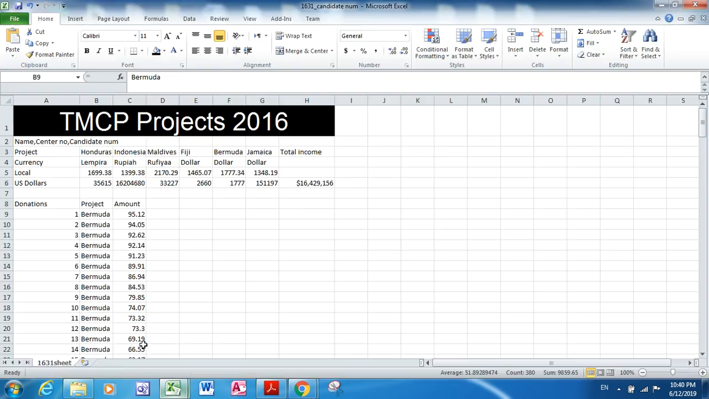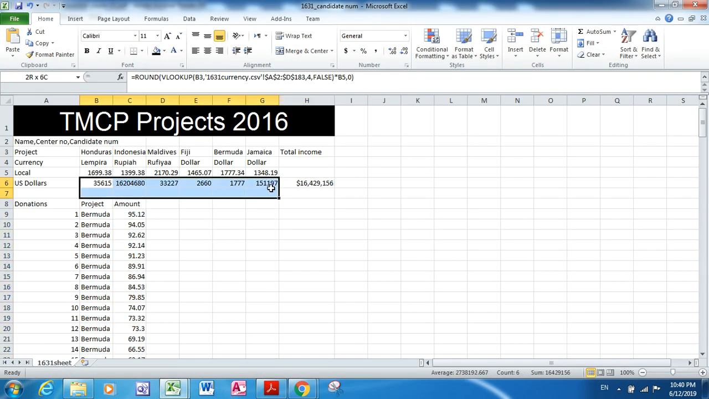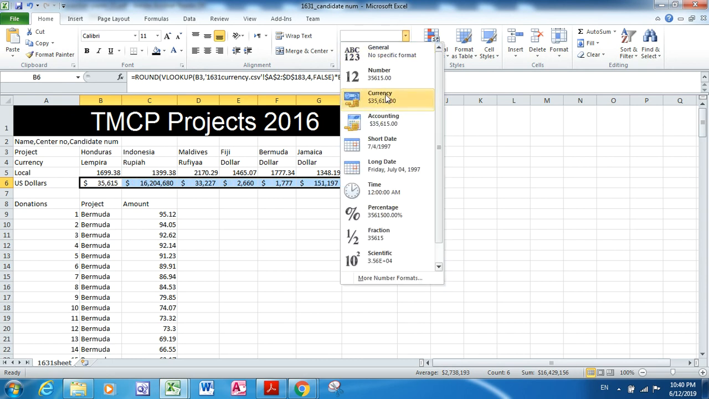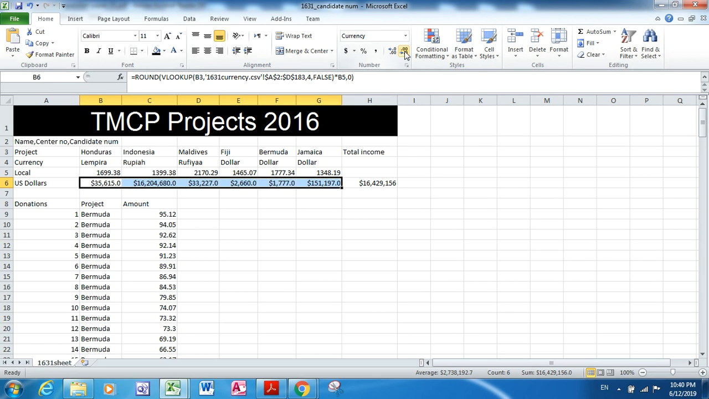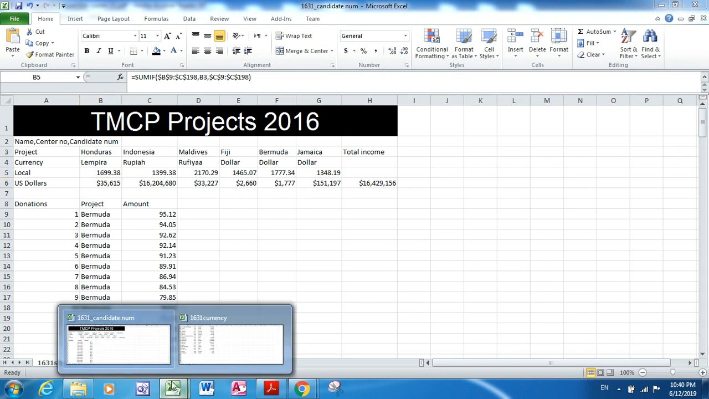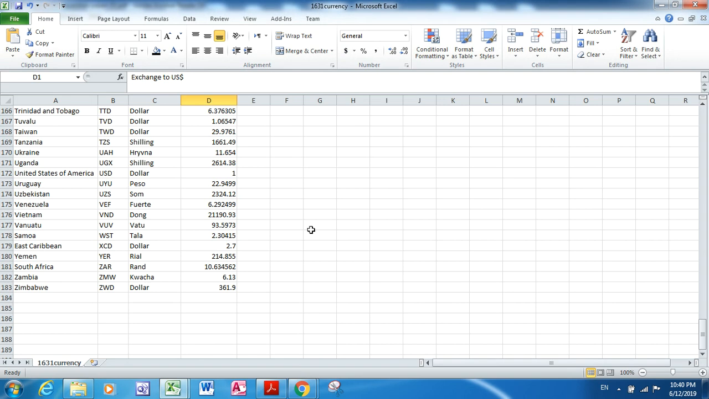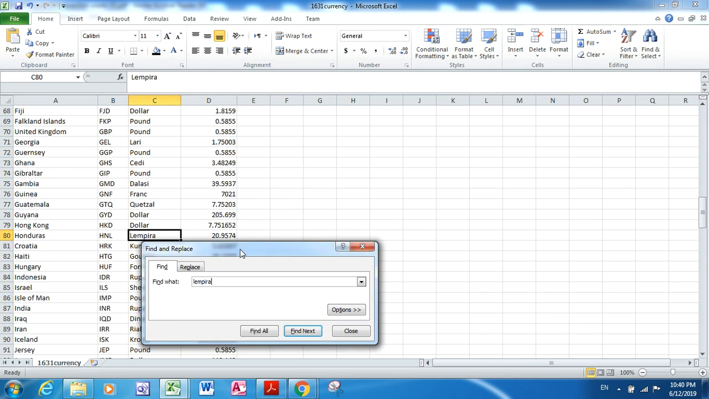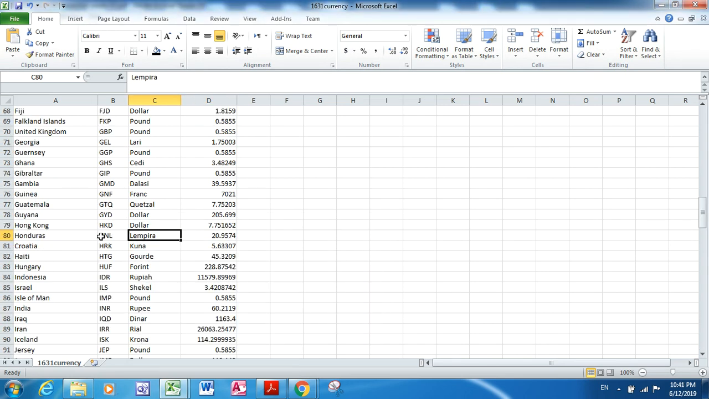Click here. All these should be in dollars with 0 decimal place. Make it currency. And all the local currencies should have the required symbol. This is the local currency. It should have the symbol of lempira. So this is lempira.